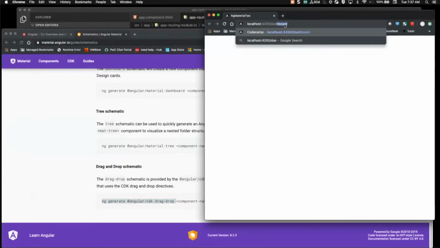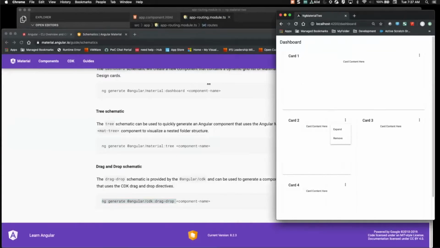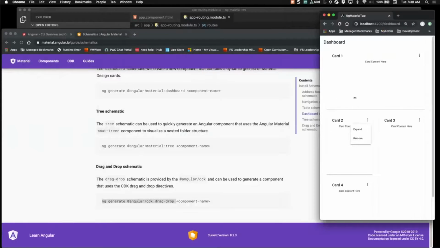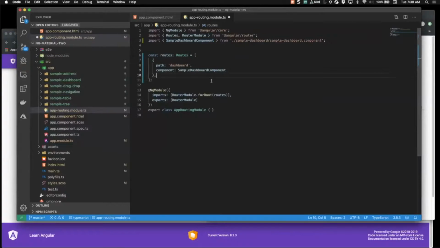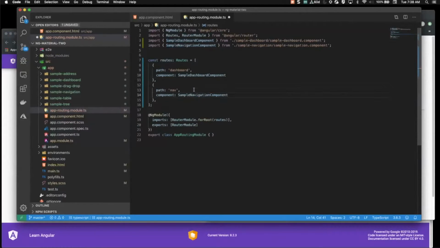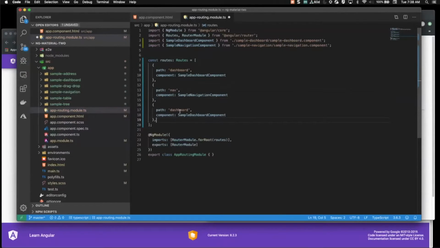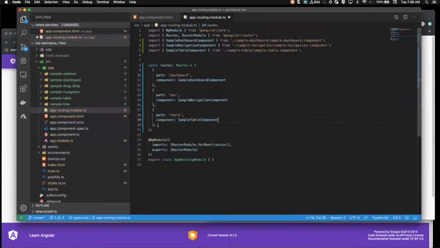If we go to the browser and do dashboard, you can see how I get my nice component, which is responsive, themed already, everything is looking good. So let's just go ahead and do the same thing for all the other components. So for the nav, let's just call it nav, and as you can see, everything gets imported automatically for me. Let's add the table. We'll do the same for all the other ones.